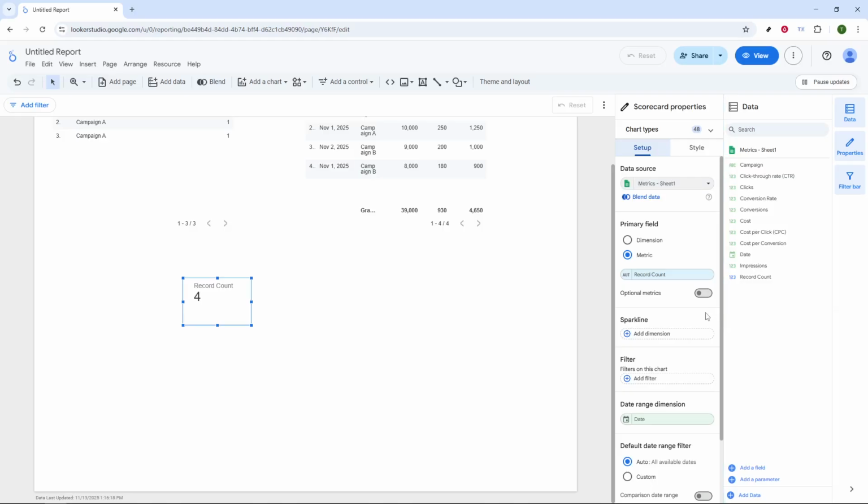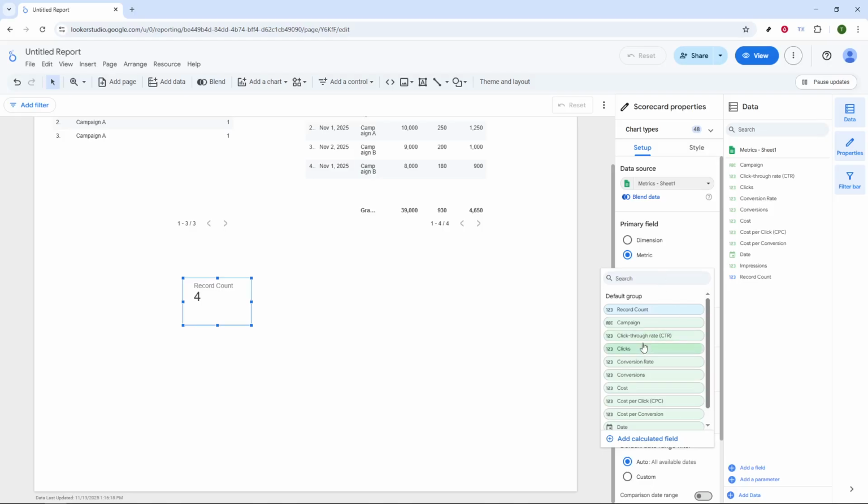Once that's set, look for the metric, or what's sometimes referred to as the primary field. Here you'll decide on the specific metric you want to display. Think of key indicators like total sales or monthly revenue.